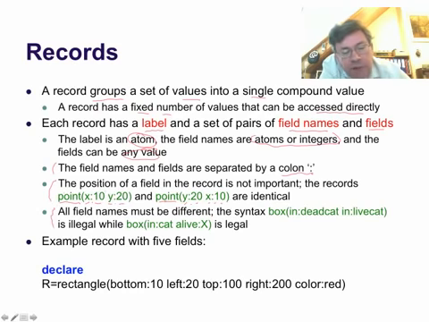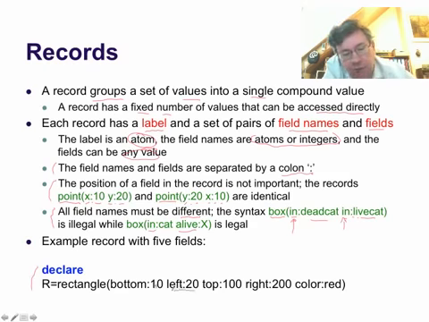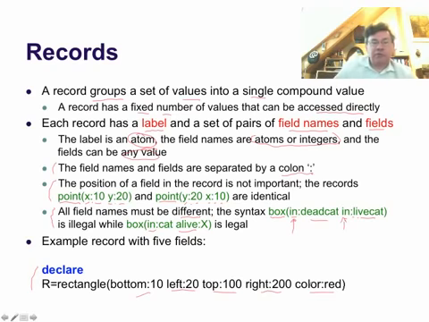On the other hand, all field names must be different. If I have the record box(in:deadcat in:livecat), where deadcat and livecat are atoms, this is illegal because I am using the same field name, in, twice. But I can say box(in:cat alive:X), where X is some identifier, and that's legal. Here's an example record with 5 fields: rectangle(bottom:10 left:20 top:100 right:200 color:red), with atoms and integers.